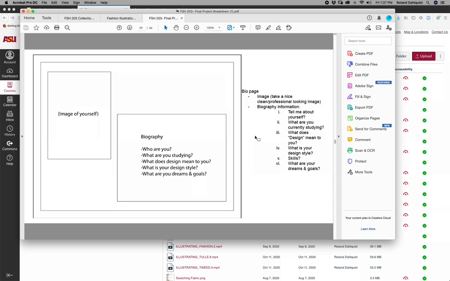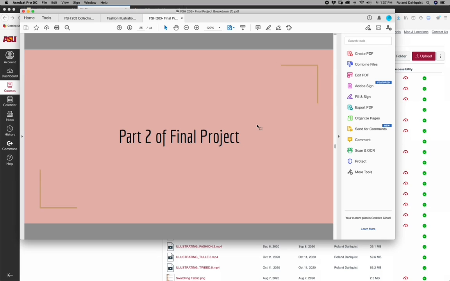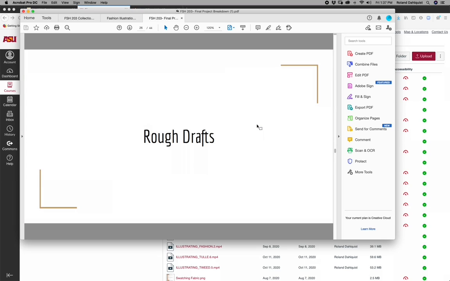Should be easy to do. Answer these questions. And then we get into what you're going to compile into the bulk of your PDF. And that is your rough drafts. I'm going to kind of blow through this because I want to get to the page that shows all of that stuff together.